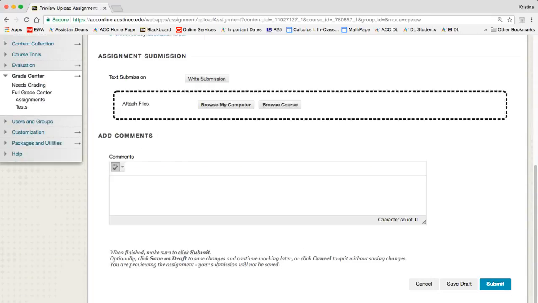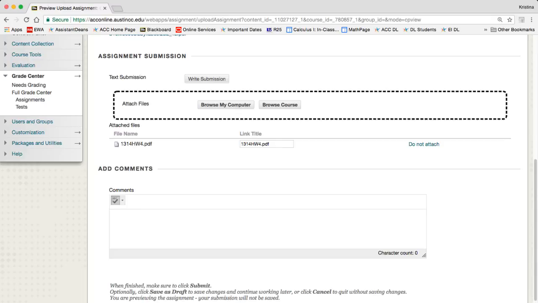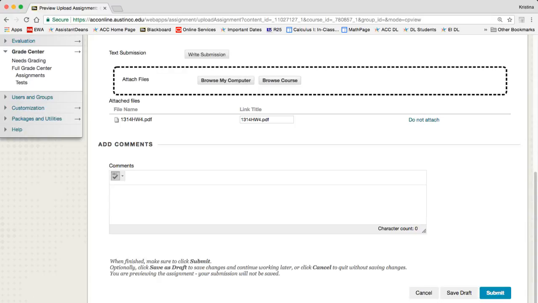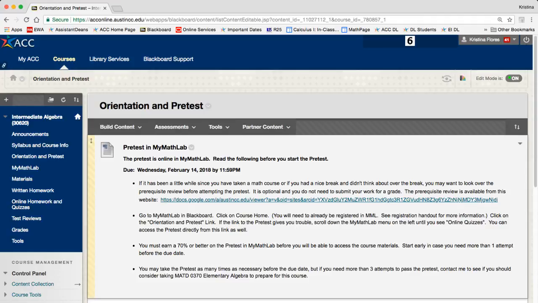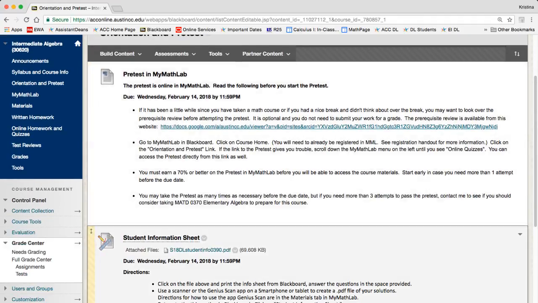Same thing pops up. Click Browse My Computer, find where you saved it, so maybe I'm going to do this one now, and a comment if you need, it's optional, and then Submit. I'm not clicking Submit because that's not really the answer to my solution set, but that's how you would do it. Those are the 3 assignments that you have due on this Wednesday.